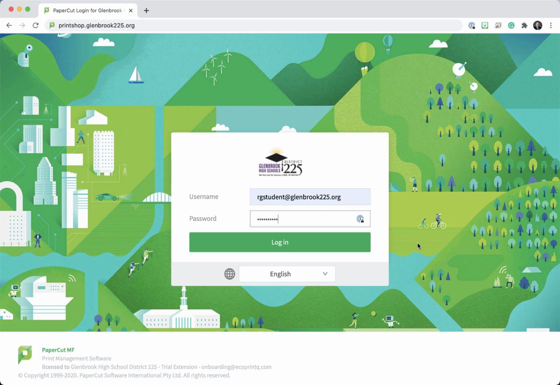Hi everyone. In this brief screencast, I'm going to demonstrate how to submit a print job to one of our print shops using the PaperCut job ticketing system.